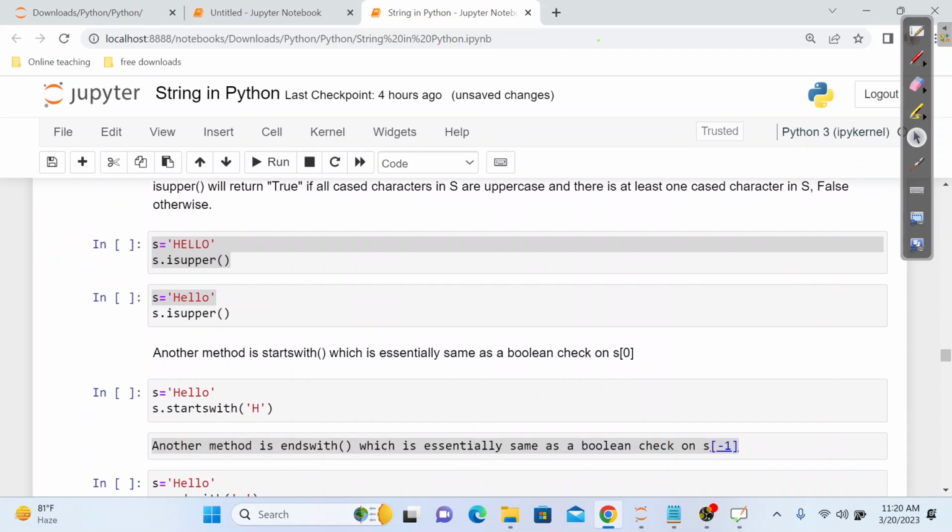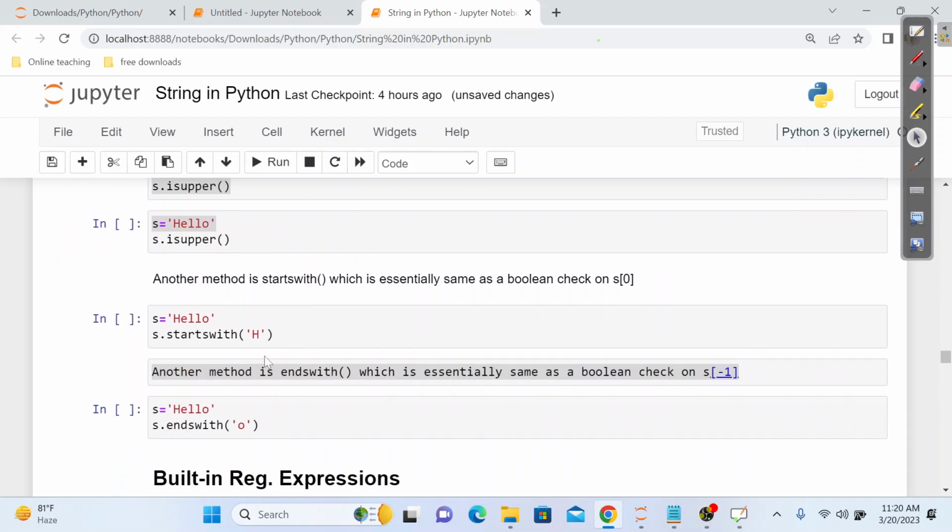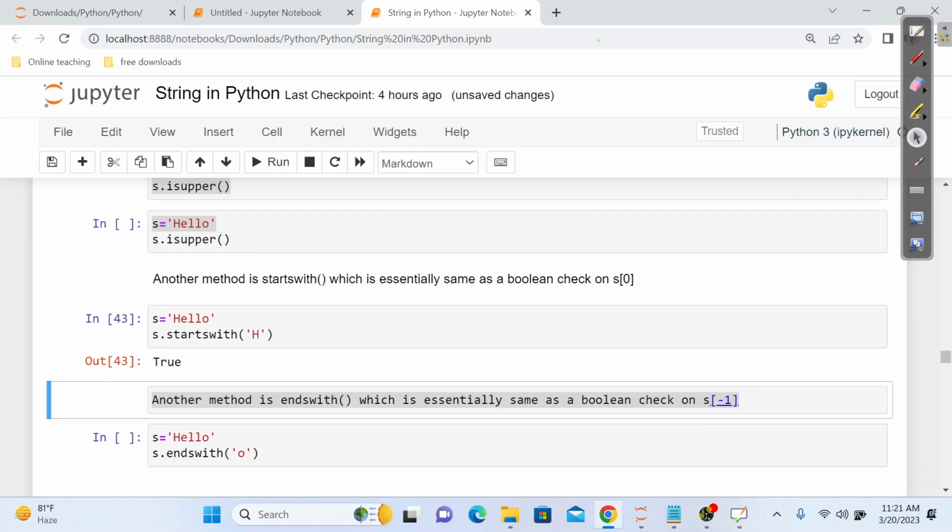Okay. And also if I want to check whether this particular string is starting with h or not, the startswith function is also available. With the help of startswith, if I mention h, then it will display whether my string is starting with h or not. So it is true, right? If I say starts with a, obviously it is not starting with a, it is starting with h, so it will give false.